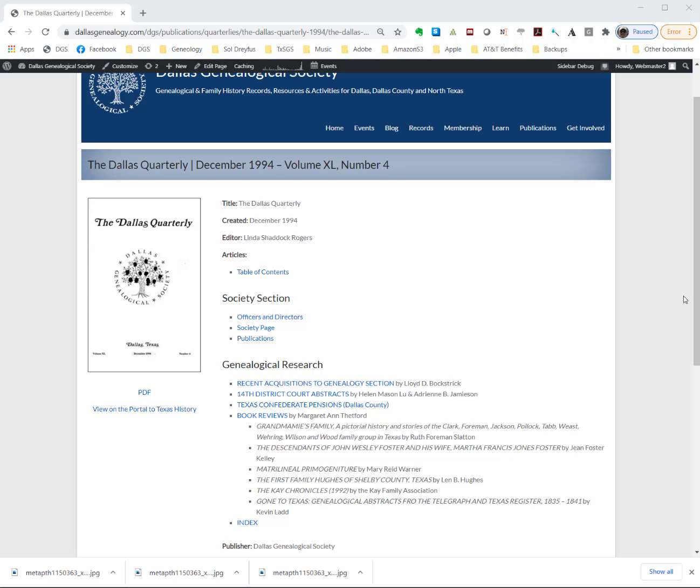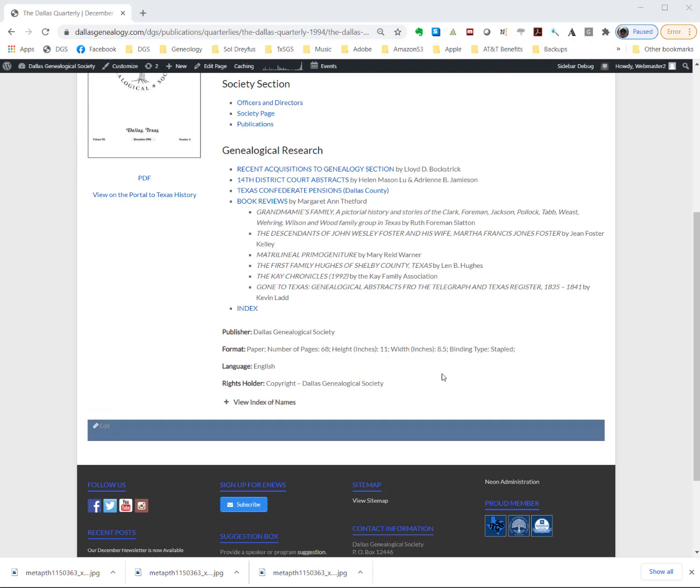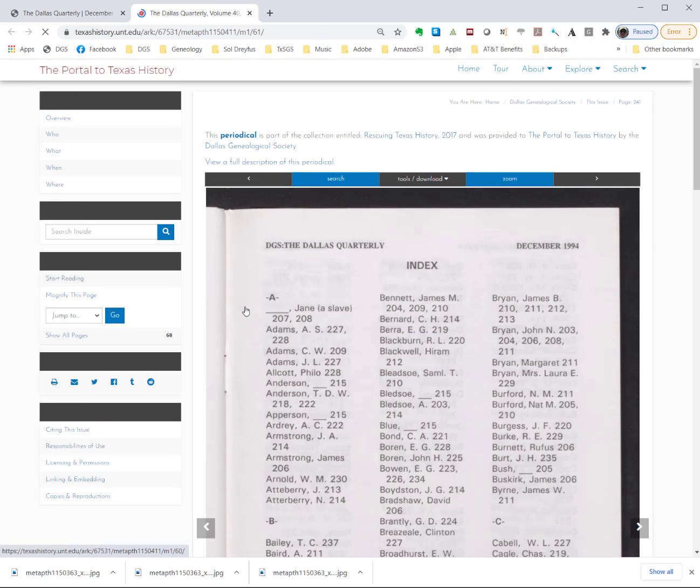And in this section, we're going to talk about creating the index. So again, what I'm trying to do is to go to the actual index from the document and create a text version of all of the names that appear here. Now, fortunately for us, all these documents that have already been scanned by the Portal to Texas History have done some OCR work for us.